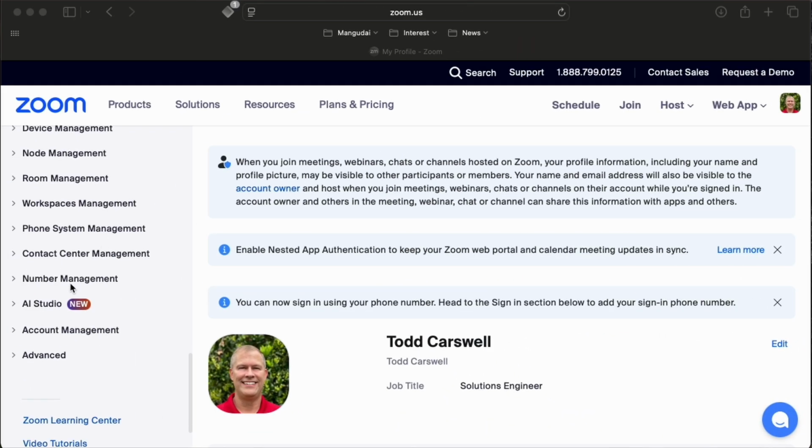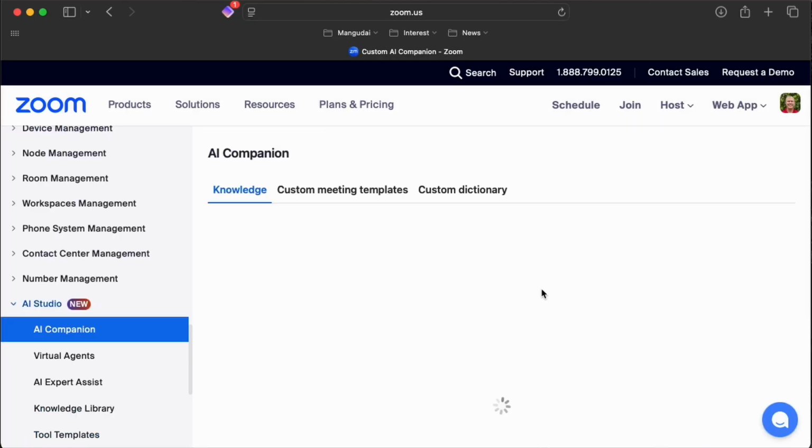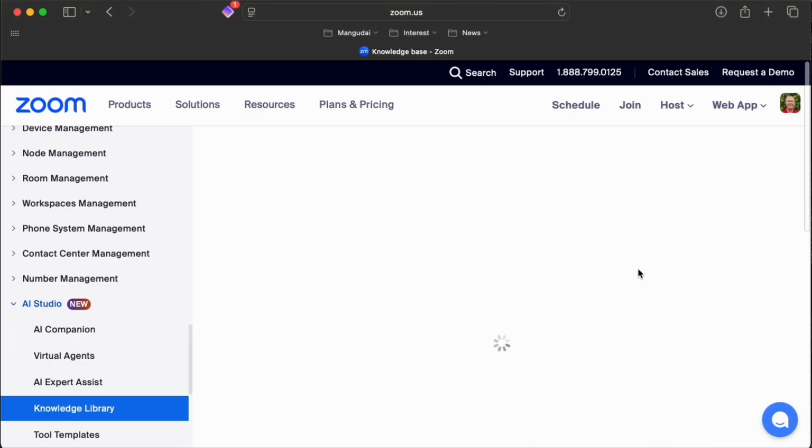Now let's have a look at AI Studio. To access AI Studio, simply log into Zoom as an administrator. Navigate to the admin section, then go to AI Studio and select AI Companion. In this section, there are 3 sections across the top: Knowledge, Custom Meeting Templates, and Dictionaries. In the Knowledge section, you see my folder with the Town of Ozark policies. I simply uploaded PDF files to this folder and made them accessible.